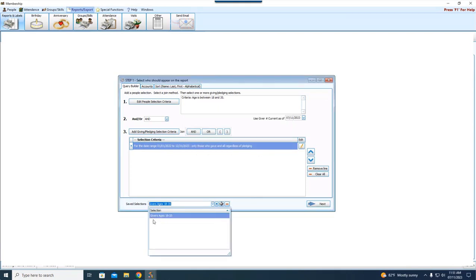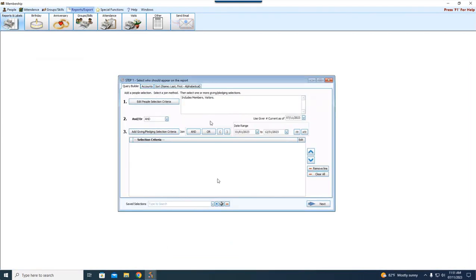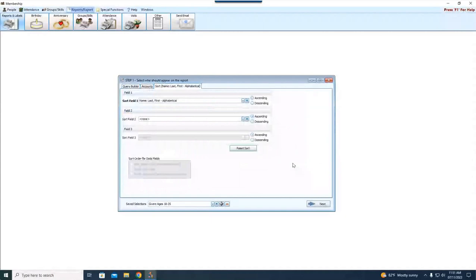And now at the bottom, I have this saved selection in here. So if I close out and I come back into reports here in 2 months, I hit the down arrow, I can choose my givers ages 18 to 35, and it's going to input that criteria for me with just 2 mouse clicks. So it's really easy to build a criteria and save it, okay? Let's see, accounts, sort. Okay, so that is everything that I wanted to go over with you guys today.